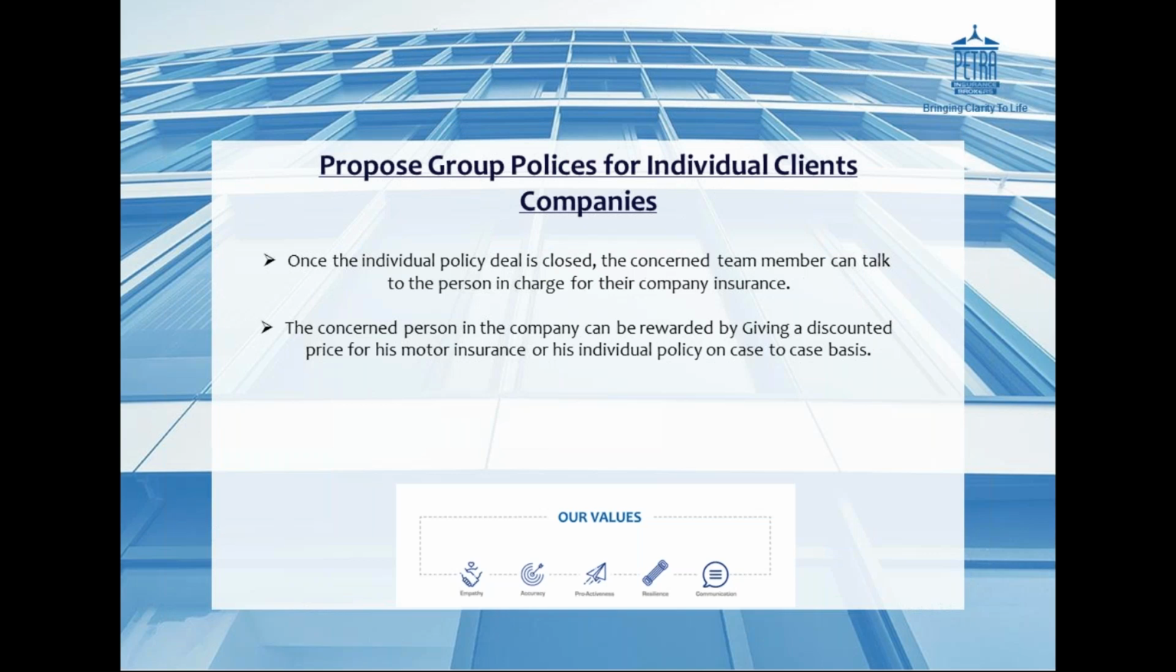Okay, so here are some of the strategies that we can use to increase our sales. So propose group policies for individual clients, companies. So here what I mean by this is, once the individual deal is closed, the concerned team member can actually talk to the concerned person for their company insurance.